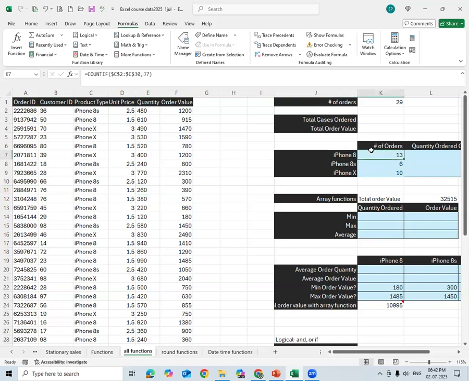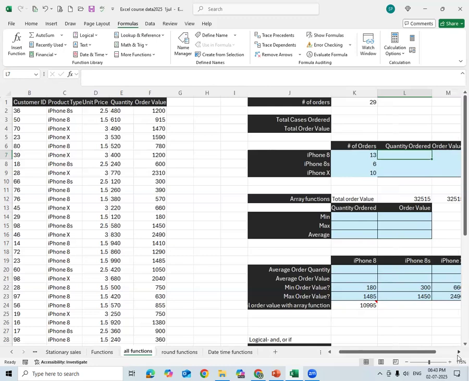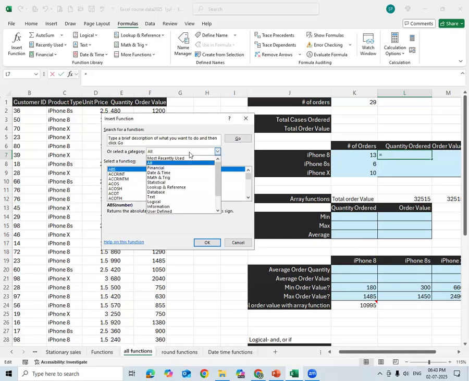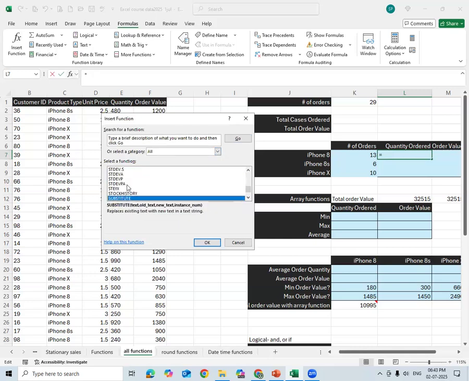In the first, we have seen number of orders. In this quantity order, we are going to see the total quantity ordered for iPhone 8 and iPhone 8s. Yes, right? So here now you wanted to do addition also with a condition. So here you are going to use SUMIF. Okay, SUMIF. So the same work we are going to do. We'll go ahead with the insert function. We are going ahead with SUMIF over here.